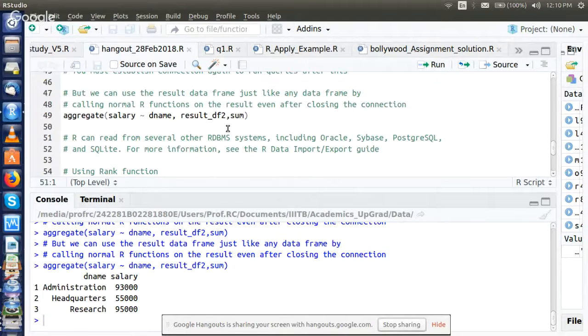Although this particular illustration uses MySQL, R can read from several RDBMS systems, including Oracle, Sybase, Postgres, SQLite, and so on. If you go to the R website, there is an R data import export guide. Please refer to that. In fact, you can also use it to store data into the relational database and so on. All right, good.